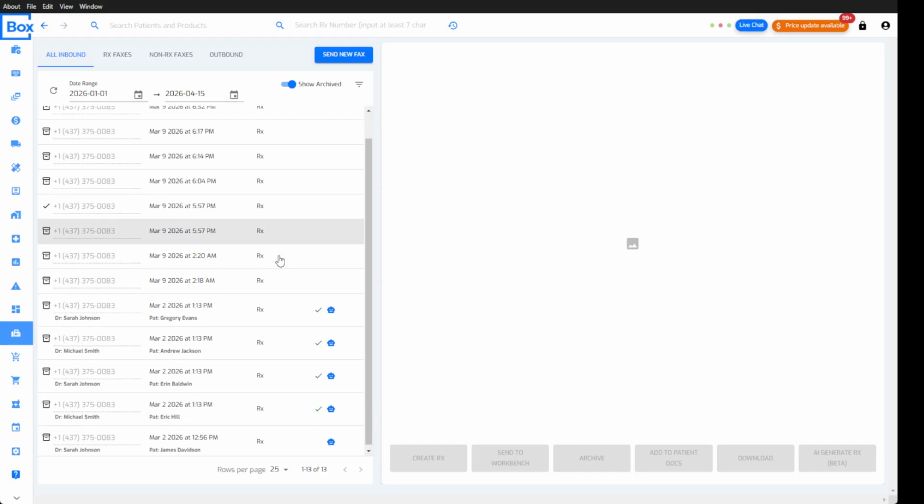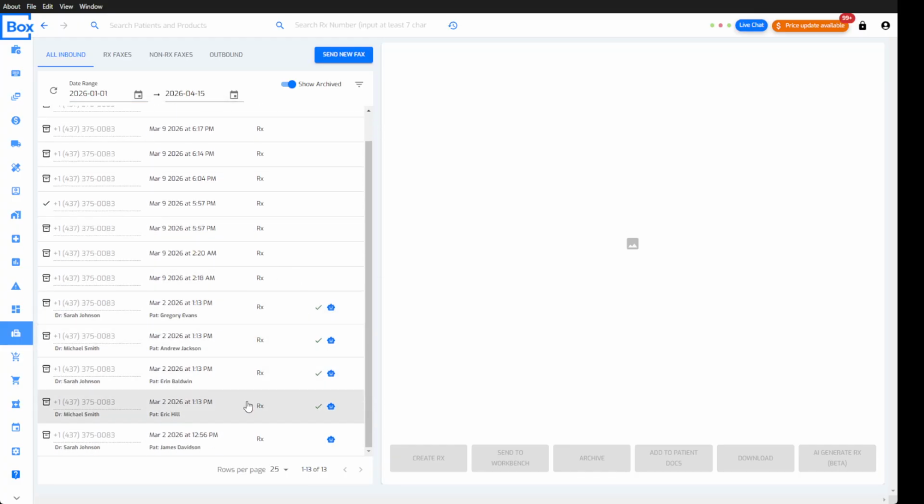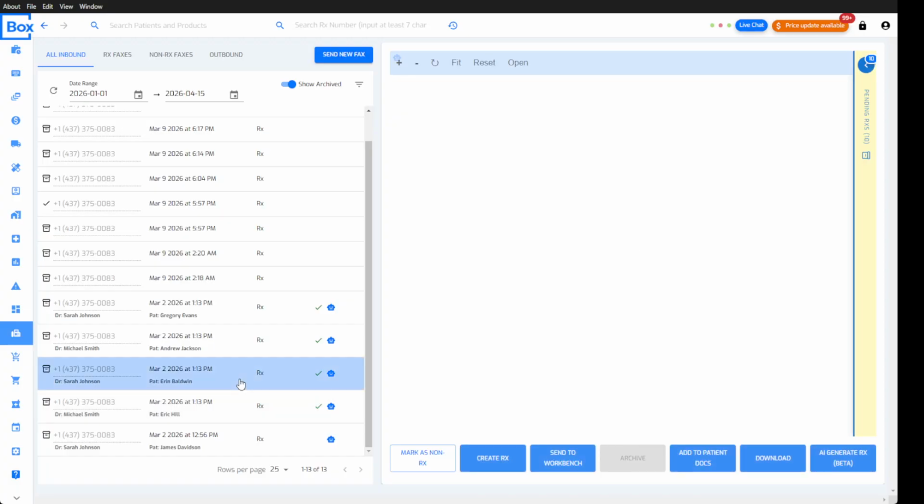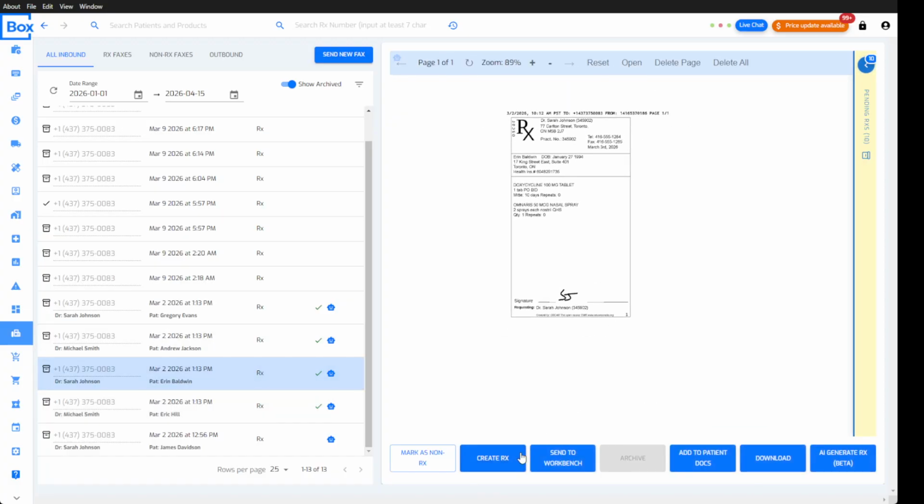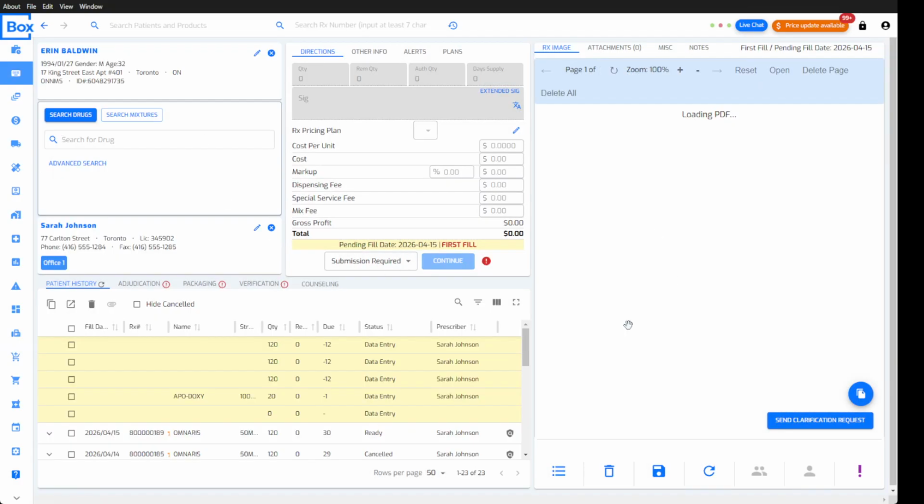What we can do also is start prescriptions. So I'm going to go back to that prescription I was looking at. I can click create RX. That's just going to start it for me. It's almost like sending it to the workbench, except it's going to start the prescription for me. So I'm going to click create RX and I'm going to jump right into it.